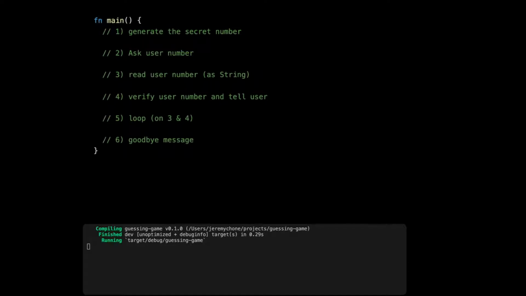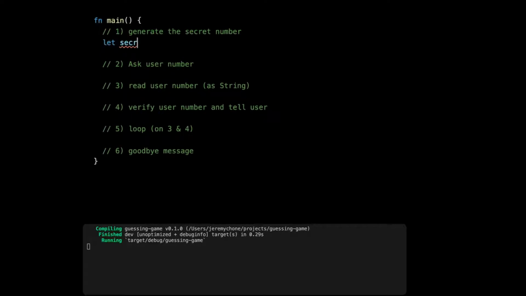Okay, so first we're going to generate our secret number. And actually for now, we're going to hardcode it, which means that we're going to give a fixed value. So let's create our secret variable. It's going to be let to create a variable, secret, that will be the name of our variable. And then we do equal, and we're going to give a value of 22.